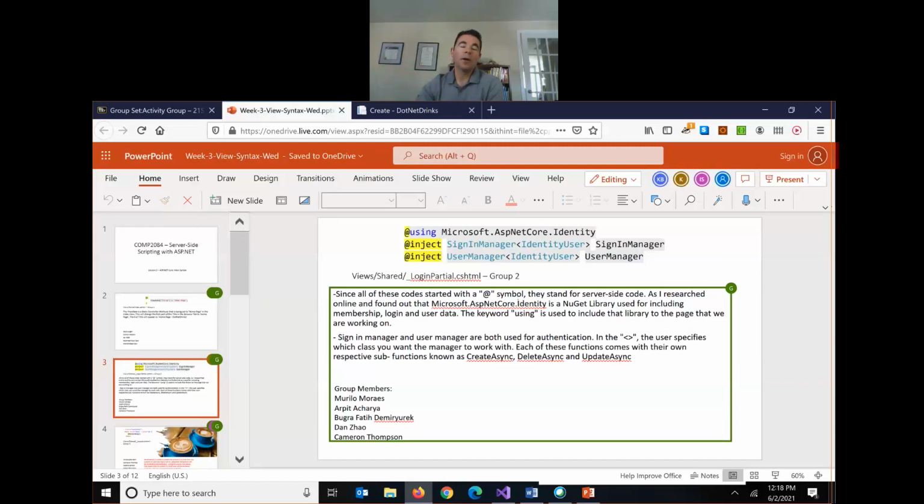We'll work with it, I think, starting in week 6 when Eduardo takes over. It's basically a library for handling authorization and authentication, so things like membership, login, user data. Using means we are including the library in this page. We use both the sign-in manager and user manager for managing user accounts. Okay, excellent answer. So we're basically involving dependencies here.